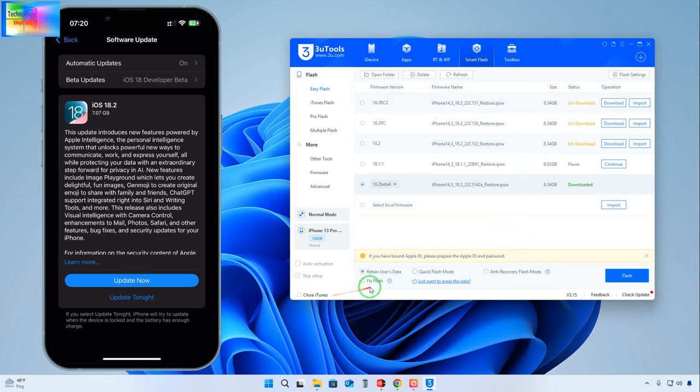In case your iOS device, iPhone or Apple device, is stuck on the Apple logo, or booting again and again, or a black screen is coming, if you are facing these kinds of issues, then you can address them by using these options. So we will select Retain User Data and hit this button.